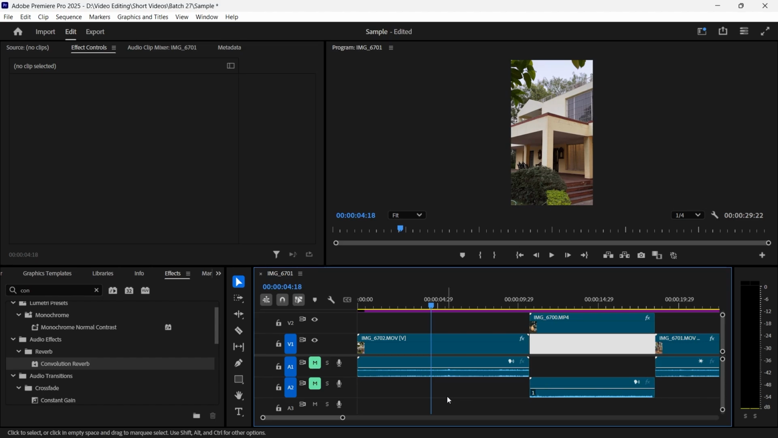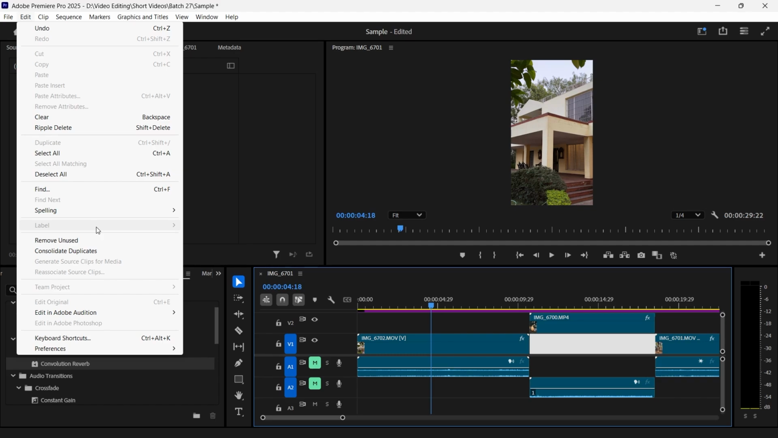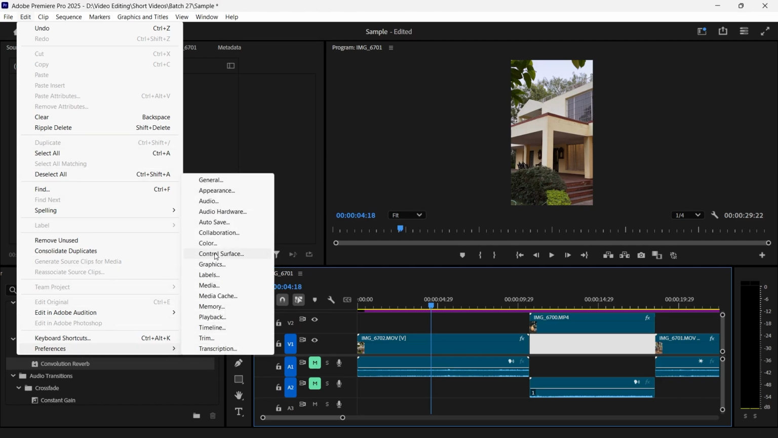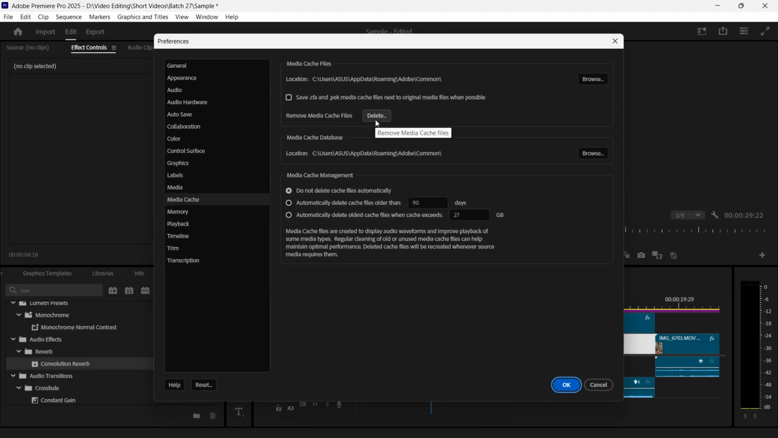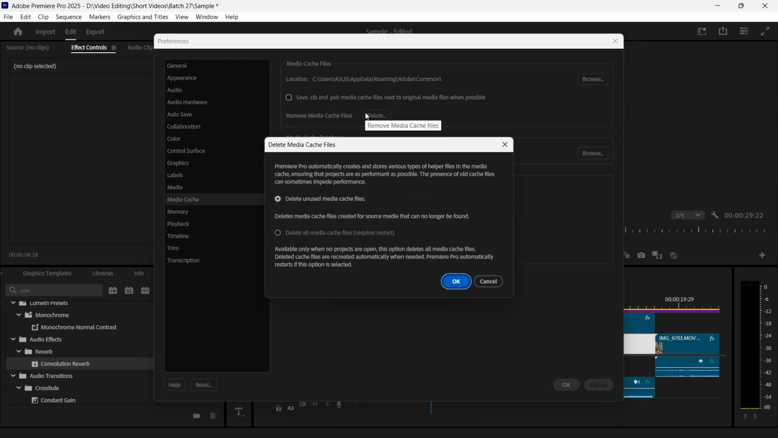Now, in order to fix that, all you need to do is simply clear the caches that have been stored previously. In order to do it, just click on Edit right there, and here click on Preferences, then click on Media Cache, and here you need to click on this option of Remove Media Cache Files. Click over there, and once you do it, you'll notice that all the glitches have been removed. Just hit OK and you are good to go.